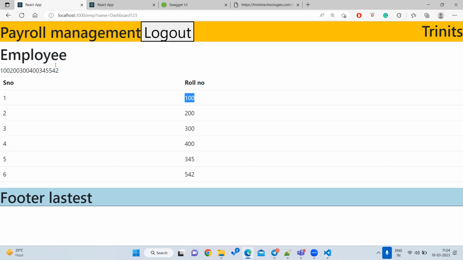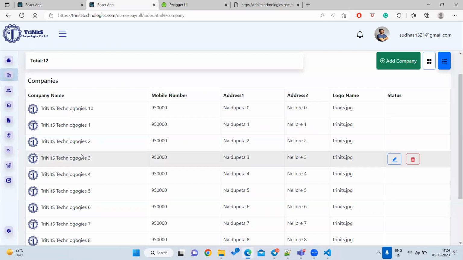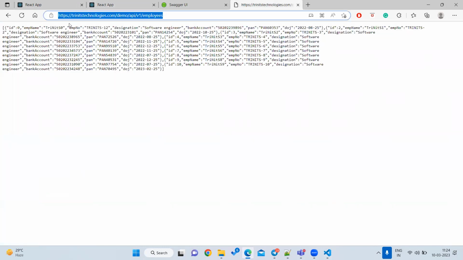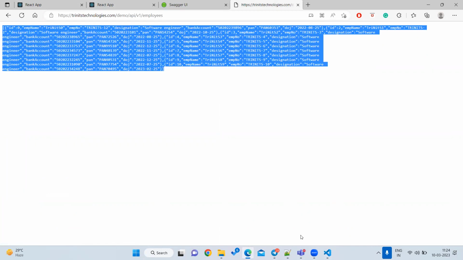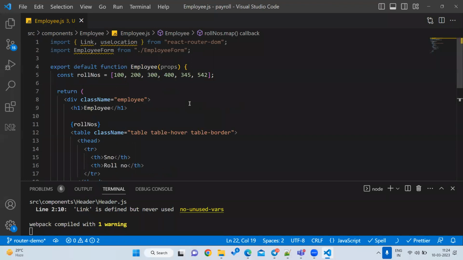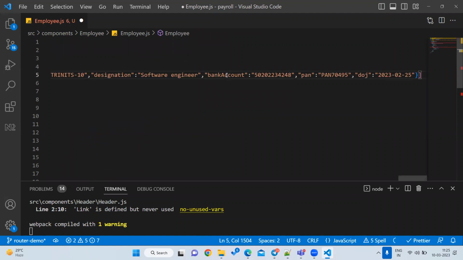Now the second case is, we want to load our real data. This time I don't want to display like this. I want to load the real data. This also we will do with a simple example. We have loaded our real data here, right? So the array is here. I will copy the entire array and I am going to paste it here. First simple case we'll go with. So I am going to remove this empty array and I will change my name also. I will say employees. Employees is equal to, I am going to copy paste everything from my Swagger response.